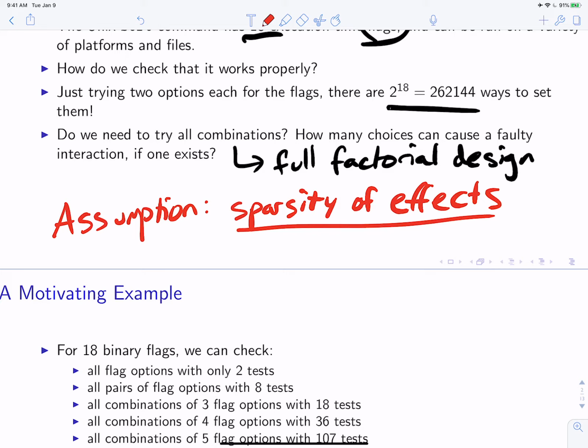And what is the sparsity of effects? What it means is that if a fault arises in a system, if something goes wrong in a system, it's only the result of a few components interacting. It's not like every single component has to interact in order for something to go wrong. We're going to assume that if a fault arises, it's due to a small number of components, not a large number.